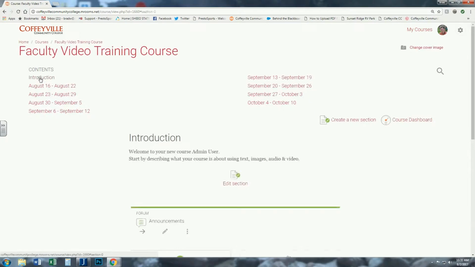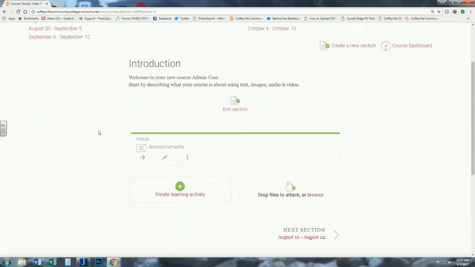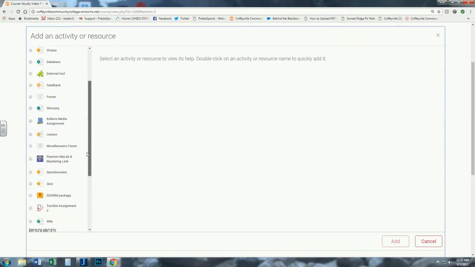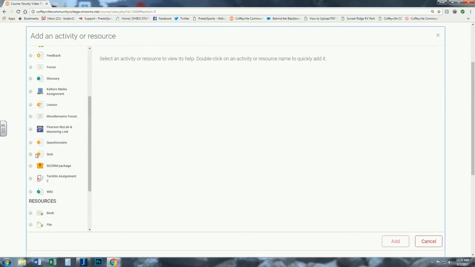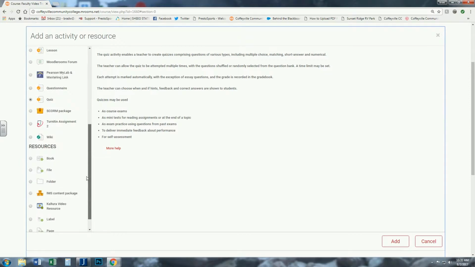I would recommend putting your syllabus quiz in the introduction section, or the start here section. We're going to create a learning activity, so we're going to add something inside this section. We're going to hit the plus. We're going to scroll down and find the quiz. Moodle calls quizzes, exams, all the same. They're all quizzes according to Moodle. So we're going to add a quiz.